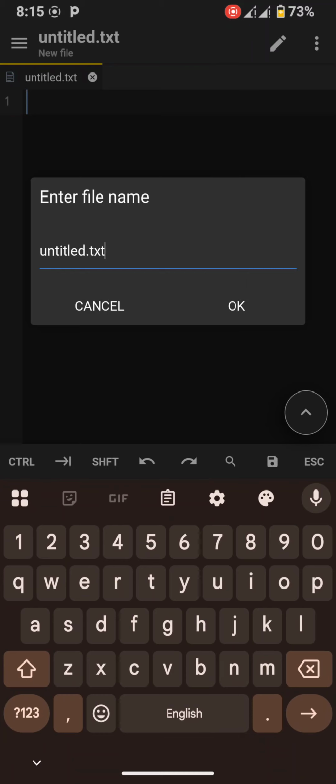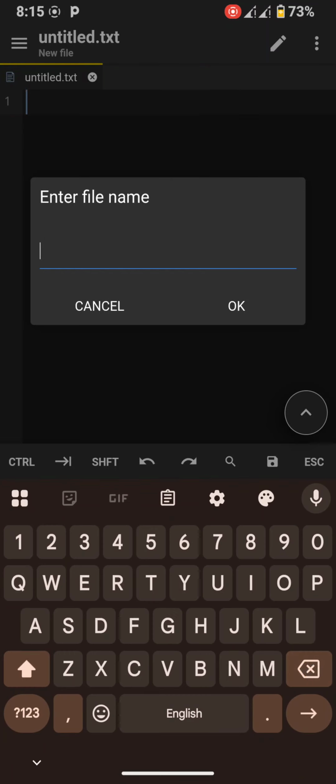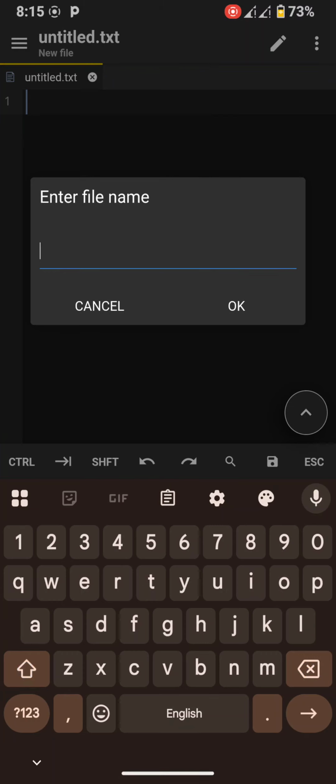So when you click there on that tick, it's going to bring the untitled.txt. Remove everything. Remember our first file in HTML, or our website, it's supposed to be index.html like that. Then you press OK. So you are seeing that it has changed, and that's what it's going to be like.